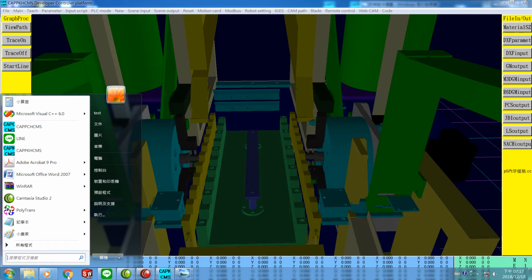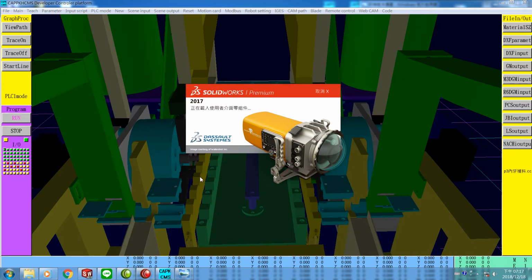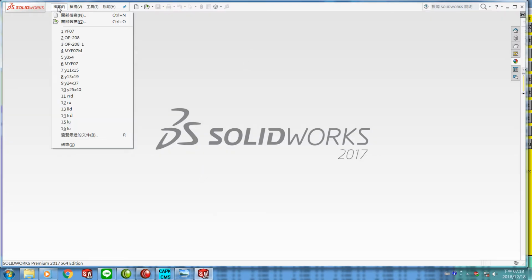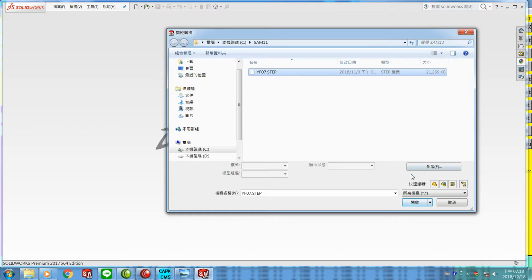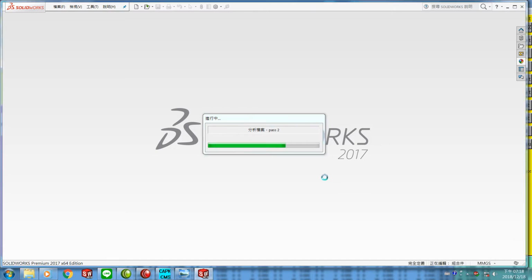After the steps in SAM, we can open SolidWorks and use open old file from SAM11. You can see the step here. Simply pick this step and open it. A few minutes later, the whole 3D model will appear on the screen.